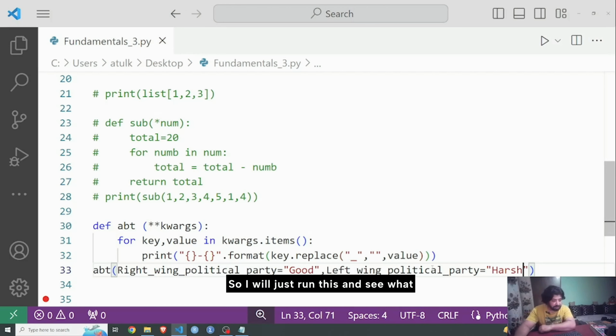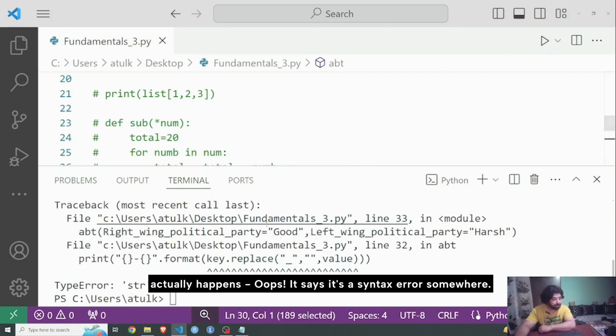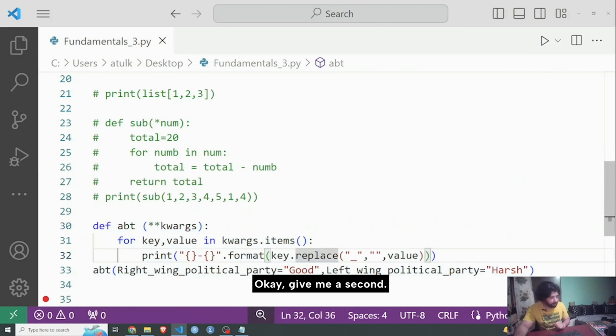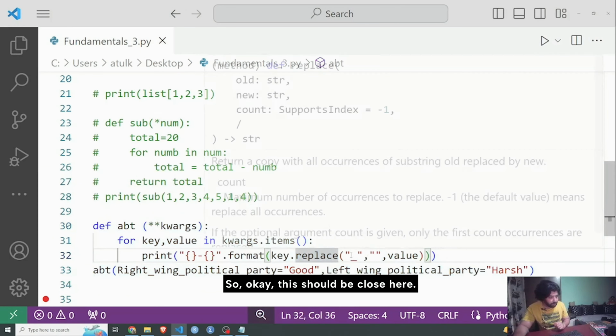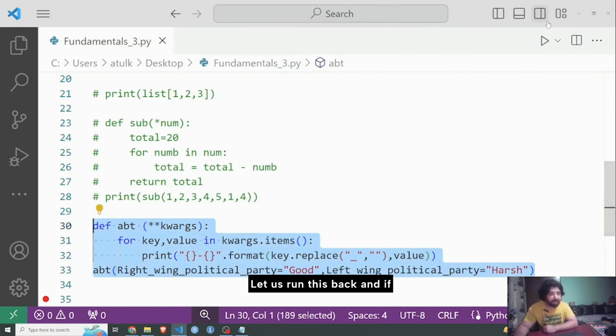So I will just run this and see what actually happens. Oh, it says it's a syntax error somewhere. Okay, give me a second. So, okay, this should be closed here. Let us run this back.